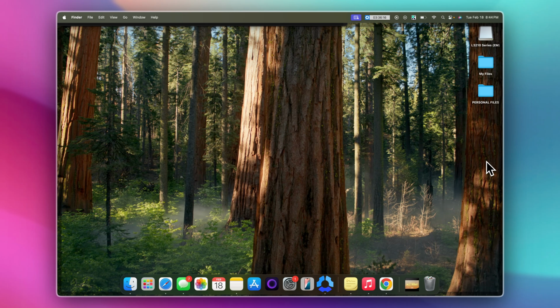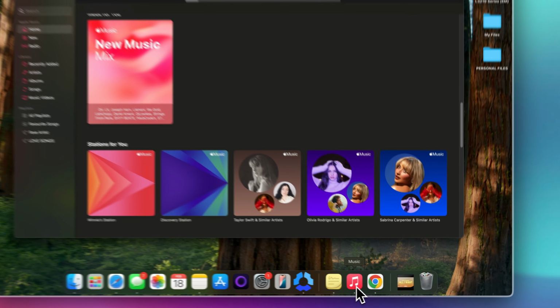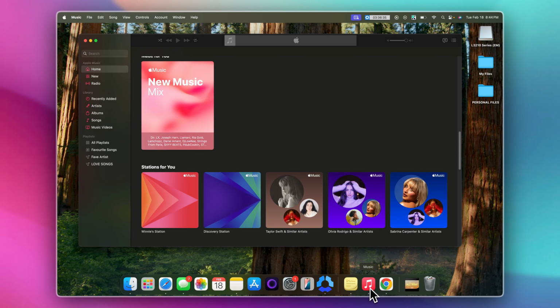Let's get started. First things first, open Apple Music on your computer. If you're using a Mac, you'll need to open the Music app. For Windows, you'll open iTunes. Now let's add your local music files to Apple Music.